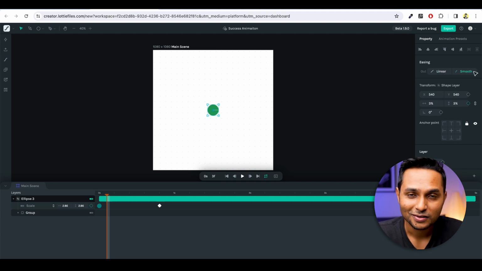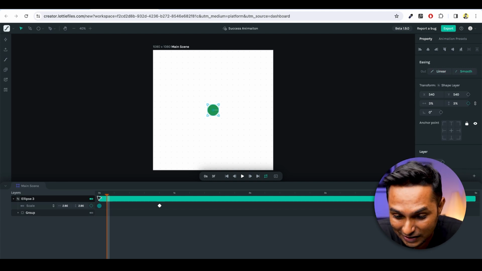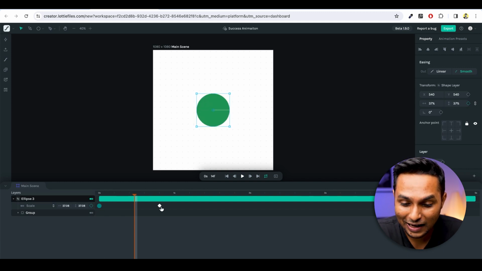You make it smooth. That's it. You have smoothened the animation for this keyframe, right? Let's do it for the last one also.